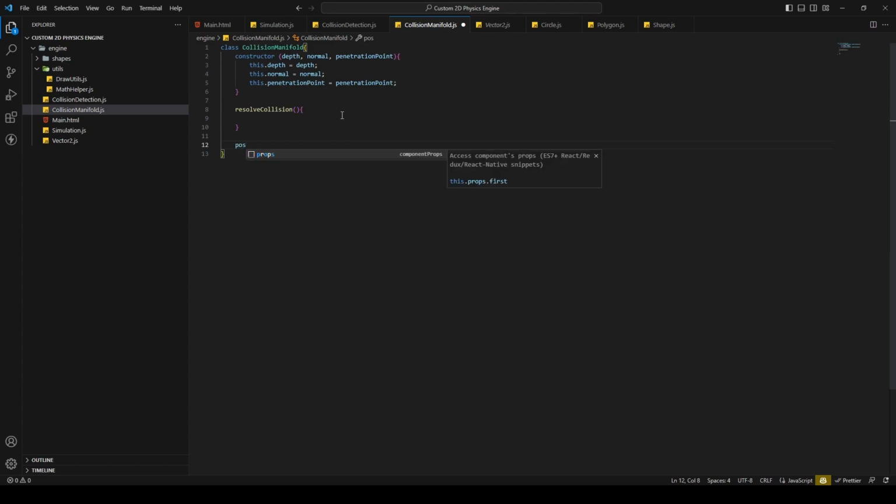Also, it's going to have a method called positional correction. I'm going to leave that empty too, and a draw method, and I'm going to pass the canvas context. Okay, that's everything for now. We will fill that class later on, but for now, for simplicity reasons, we just leave it empty.